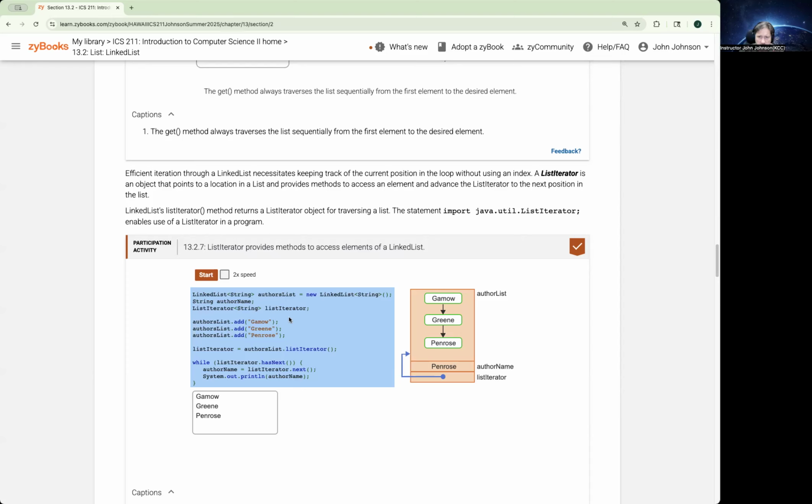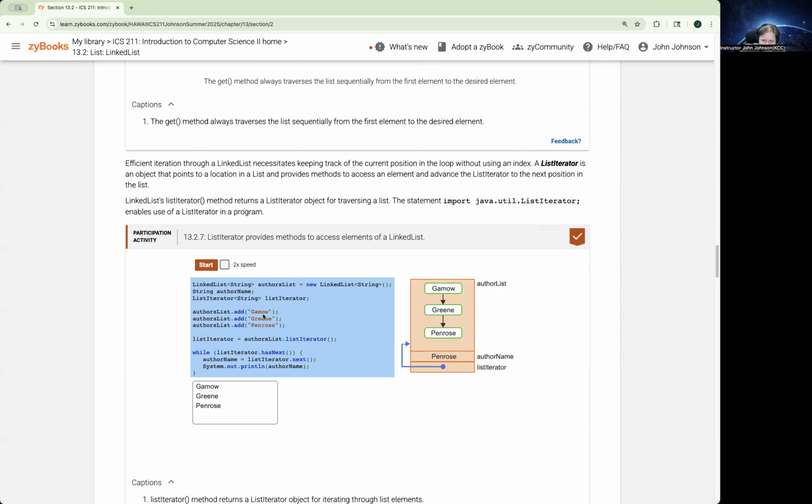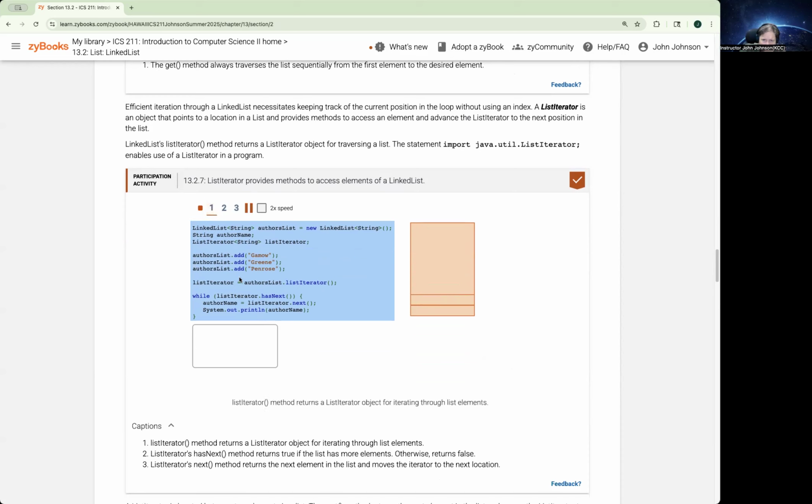The ListIterator method returns a ListIterator object for traversing the list. So we can just import java.util.ListIterator, and that gives us the functionality that we're going to need for this. So if we look over here, we've got a demo of that. You'll see that we're setting up a linked list of strings here. We're setting up the author name. Then we're going ahead and setting up our ListIterator. Then we put in 3 different values into our list here.